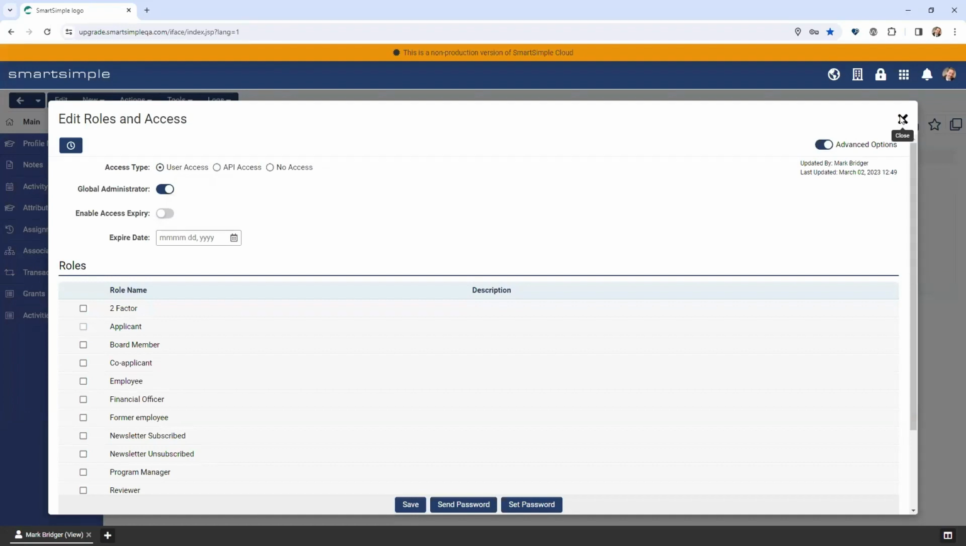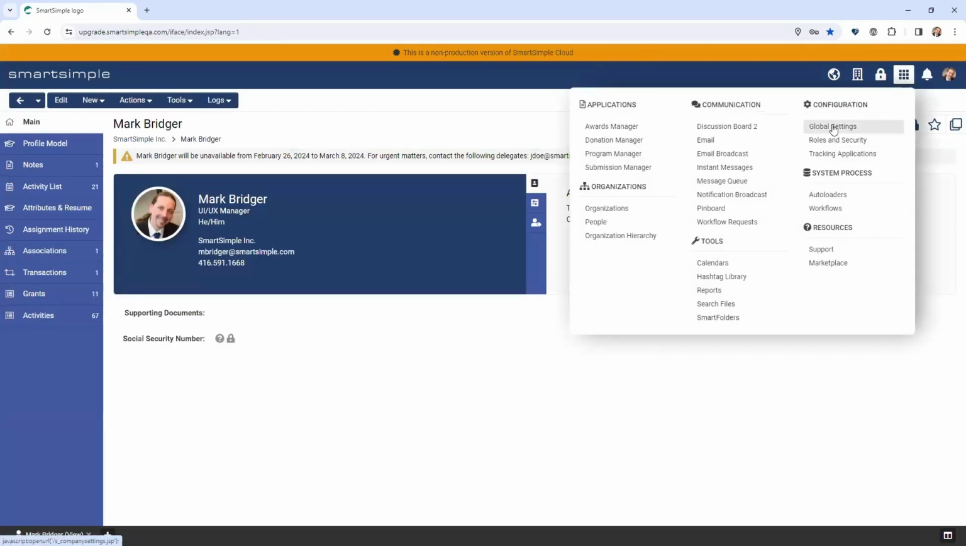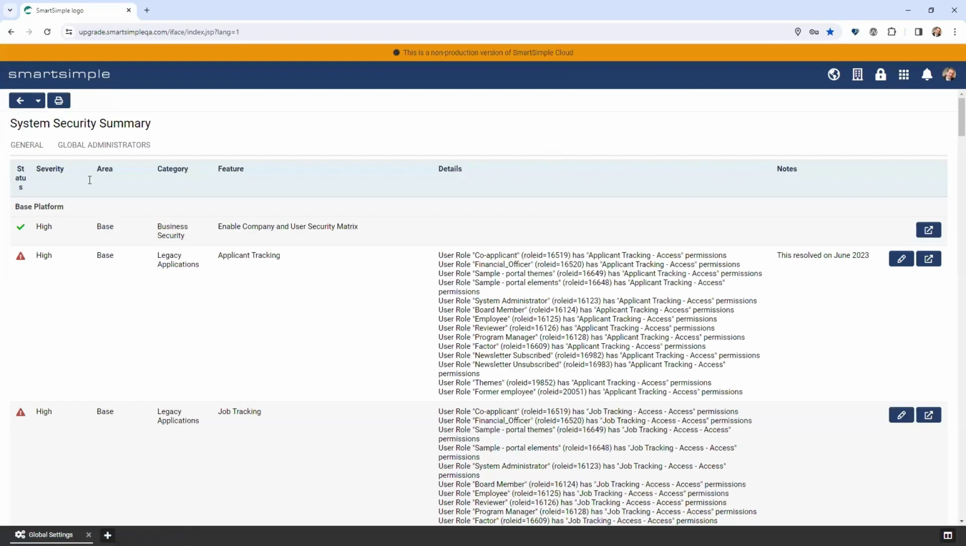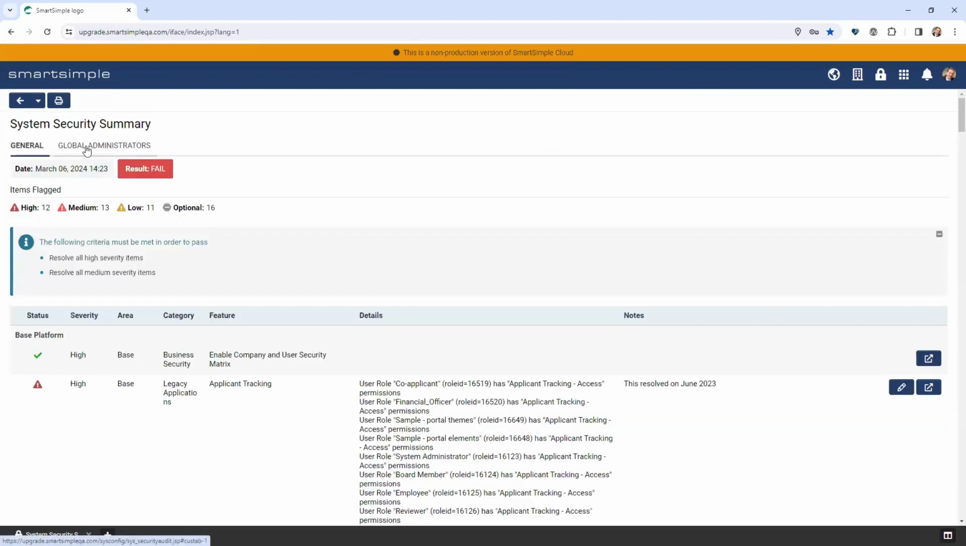And while we're talking about access, I don't know if everyone knows this, but if I go to global settings, let me see if I remember where this is. I think it's under, let me see if it's under this one. Yeah, so right here, there's actually a tab which lists all your global administrators and whether they have access or not. So again, it was under system security summary.